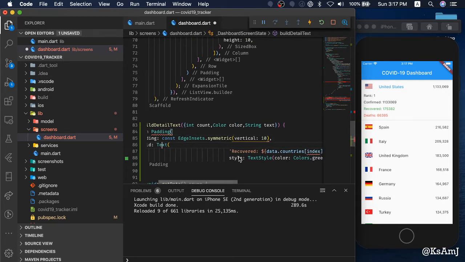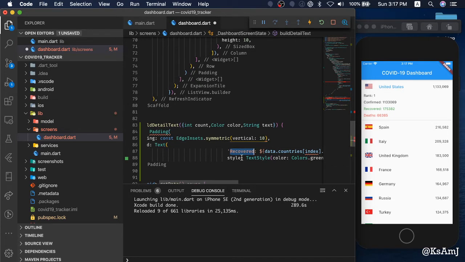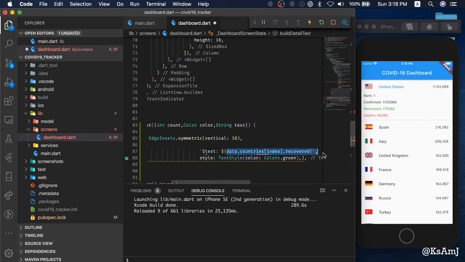Inside the child, the name here should be the text. I will add it as string interpolation and remove that, and I will remove this and put it as count. And also for the color, I will remove the default one and make it a green color.